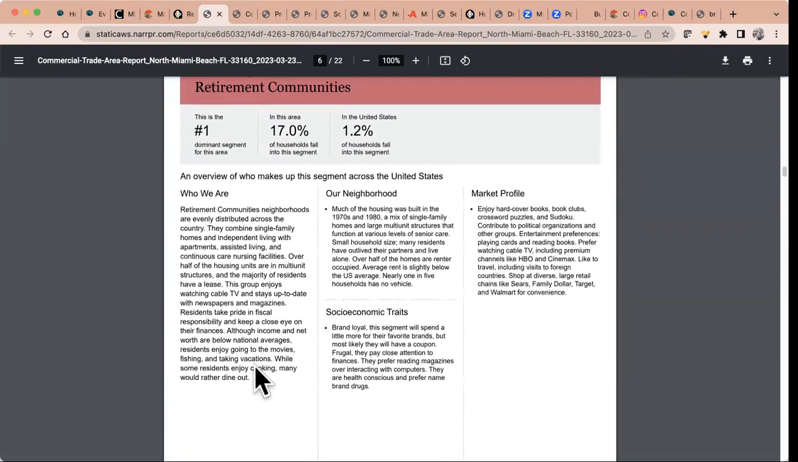And then here you have it. They combine single family homes and independent living with apartments, assisted living, and continuous care nursing facilities. Residents take pride in fiscal responsibility and keep a close eye on their finances. Although income and net worth are below national averages, residents enjoy going to the movies, fishing, taking vacations. While some residents enjoy cooking, many would rather dine out. Socioeconomic traits: brand loyal. They prefer reading magazines over interacting with computers. They are health conscious and prefer name brand drugs.